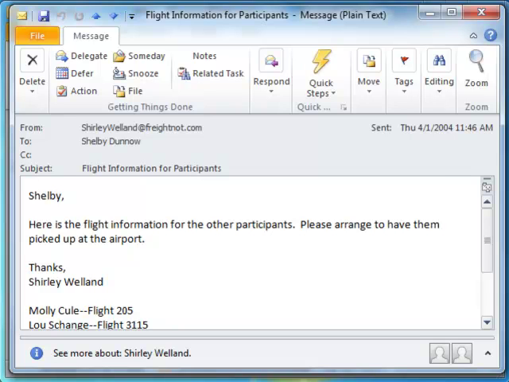Since Shelby isn't the one who handles picking up people at the airport from his organization, he's going to use the Delegate button to delegate that information to somebody who takes care of that. The same toolbar is available on your open message as it is in your Inbox Explorer. Click the Delegate button on your toolbar.